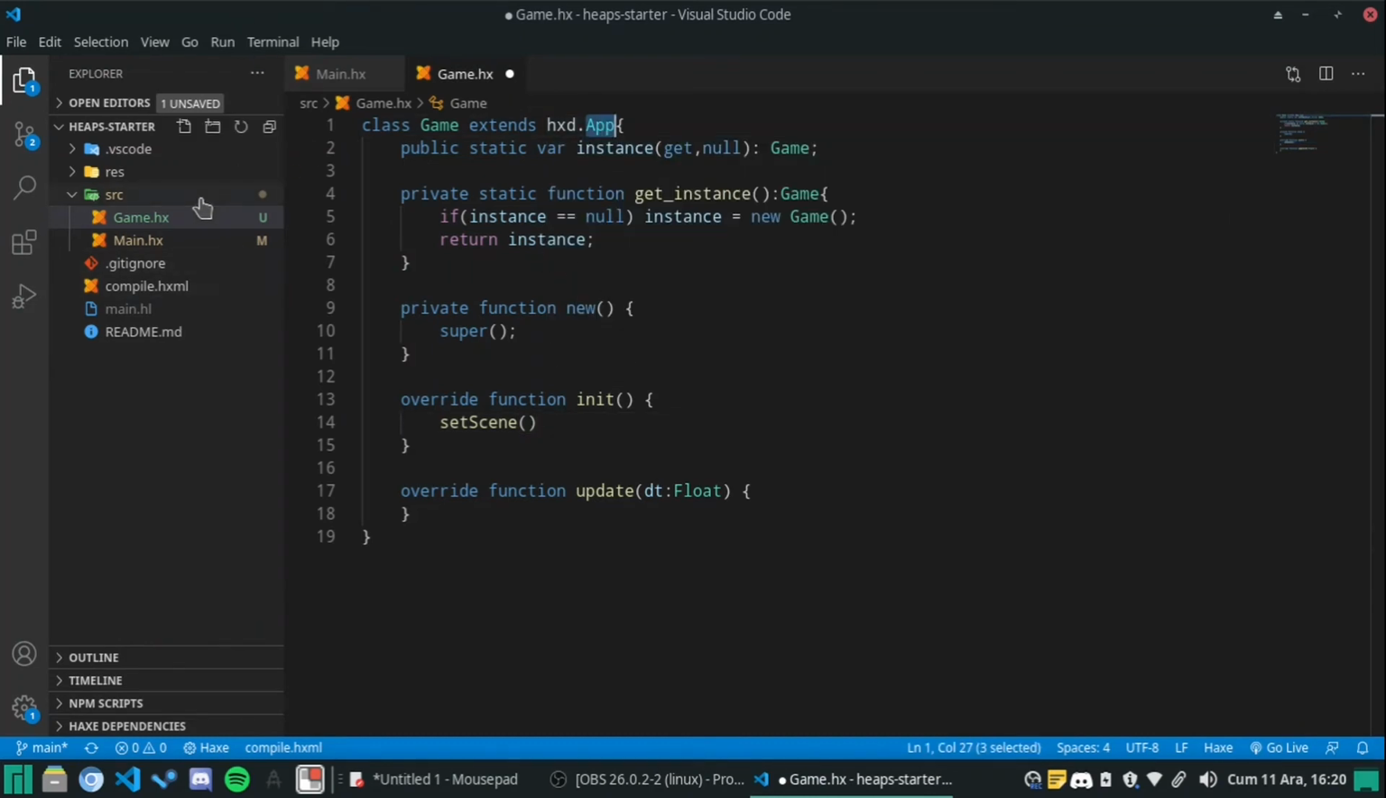So first of all, let me create a folder here called screens. I will call them screens so it will be different. I'm gonna create a screen base class here.